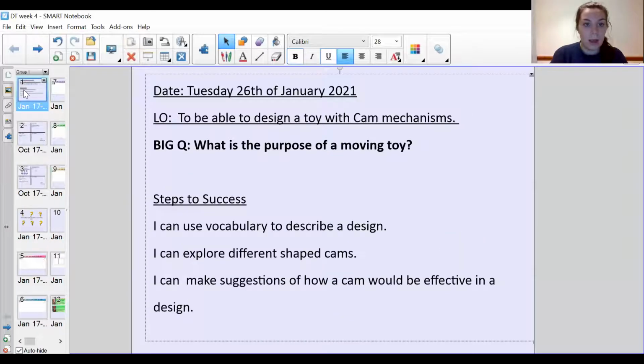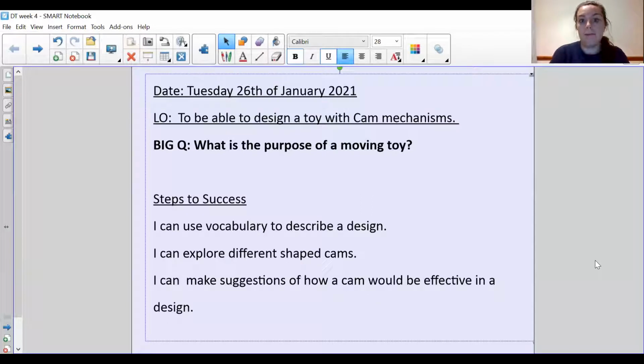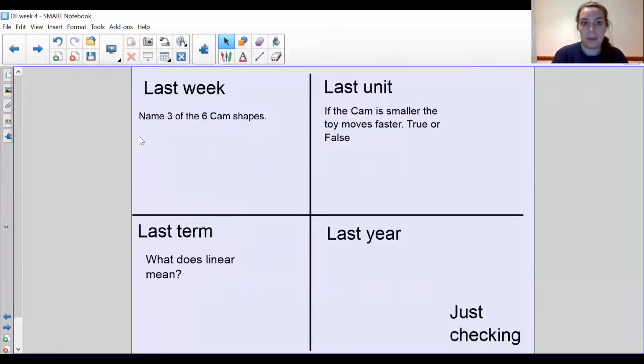I really enjoyed looking at all your CAM mechanisms and your ideas, and today we're going to be designing our own CAM mechanisms. So I'm going to share my screen. Our LO is to be able to design a toy with CAM mechanisms. Our big question is, what is the purpose of a moving toy?